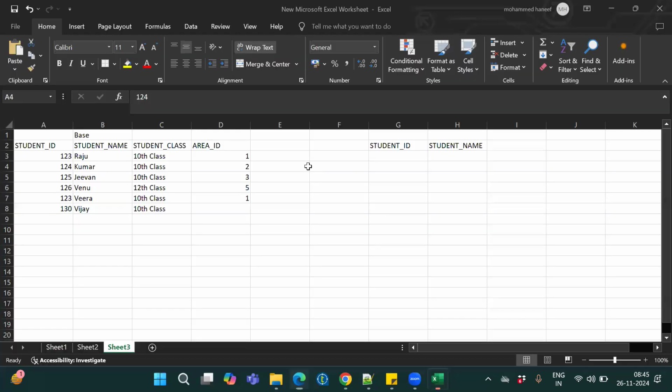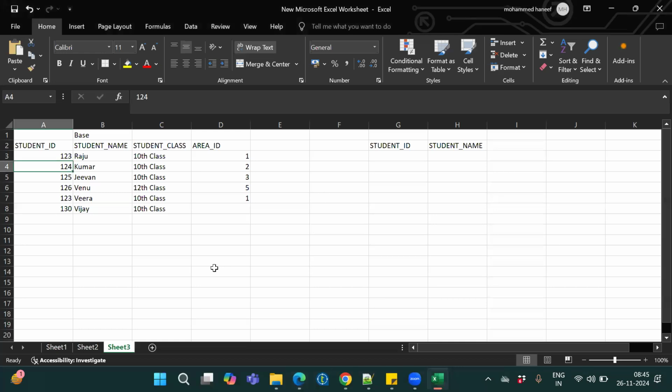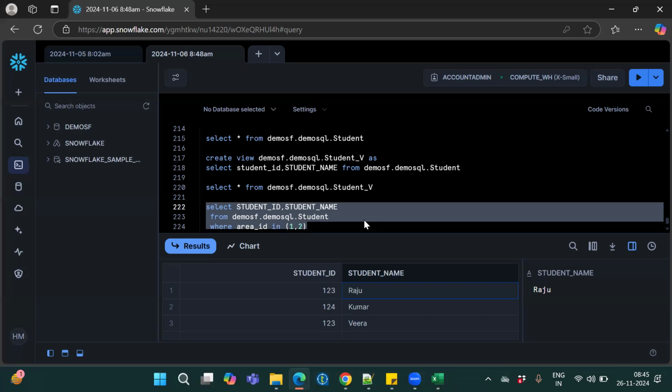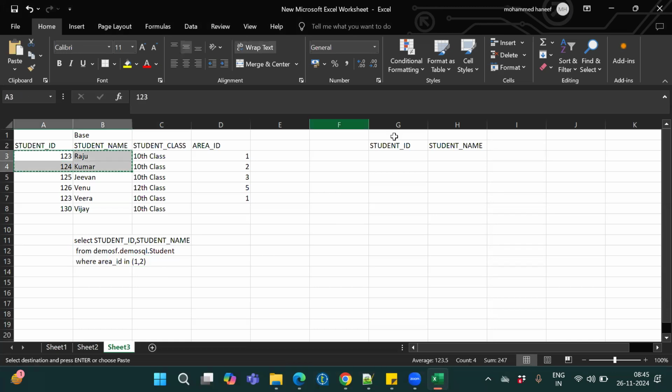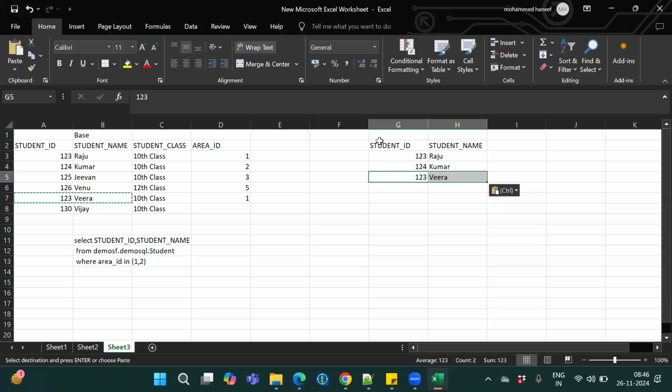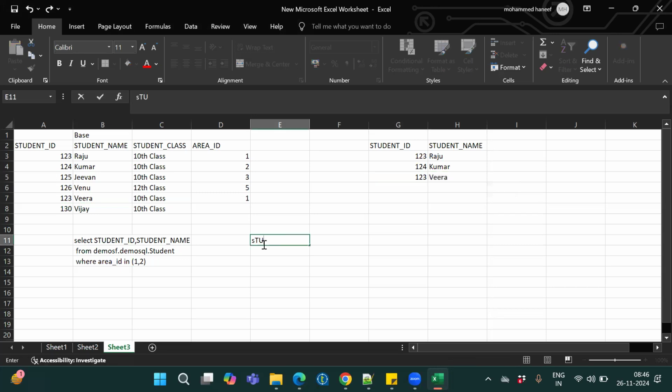Now you see, I'll copy paste this select statement. If I run this select statement, what will happen? I'll get this data, right? Because I have selected only particular columns. It displays the data. After that, using this query, I'll create a view. What view? Student underscore view. I have given a name like this.